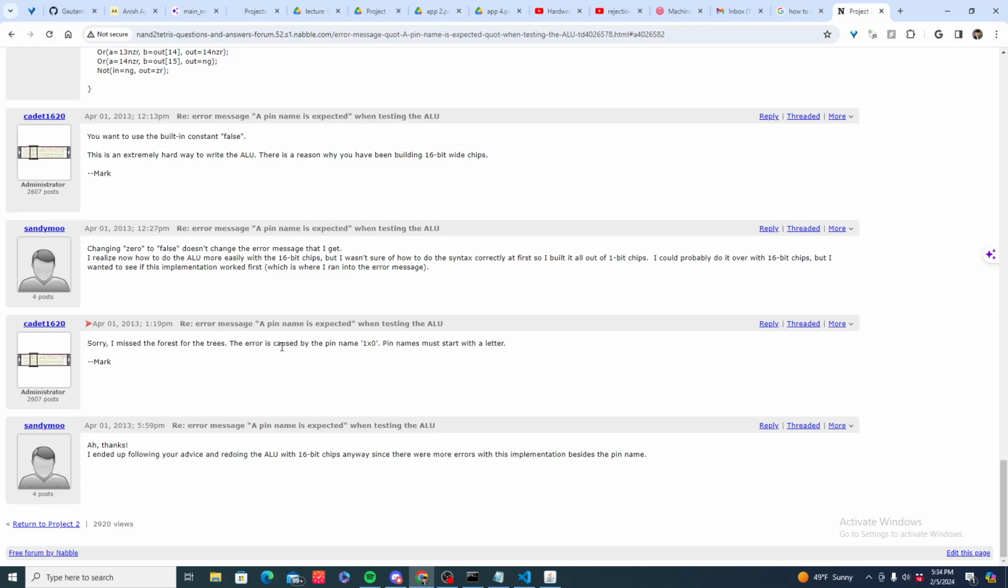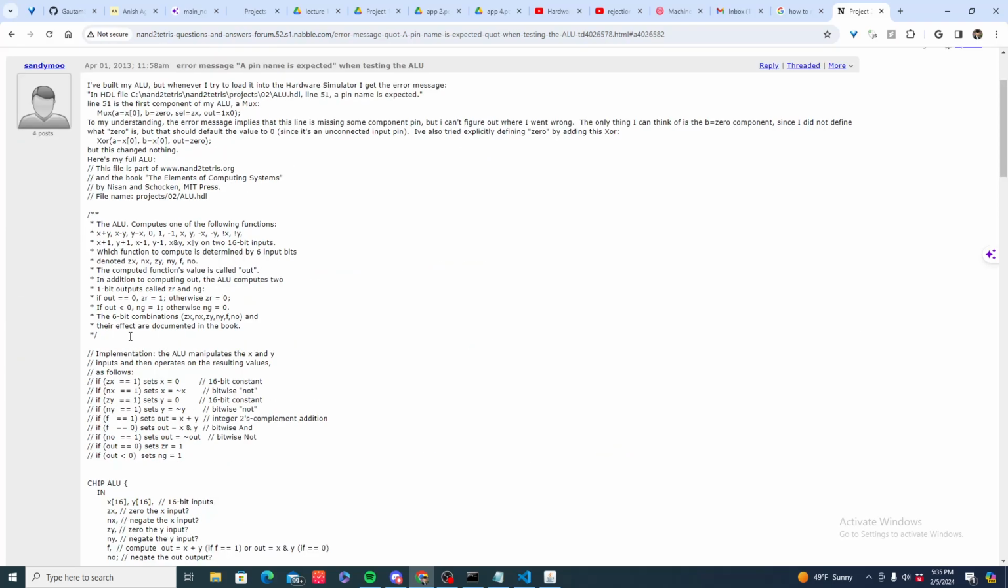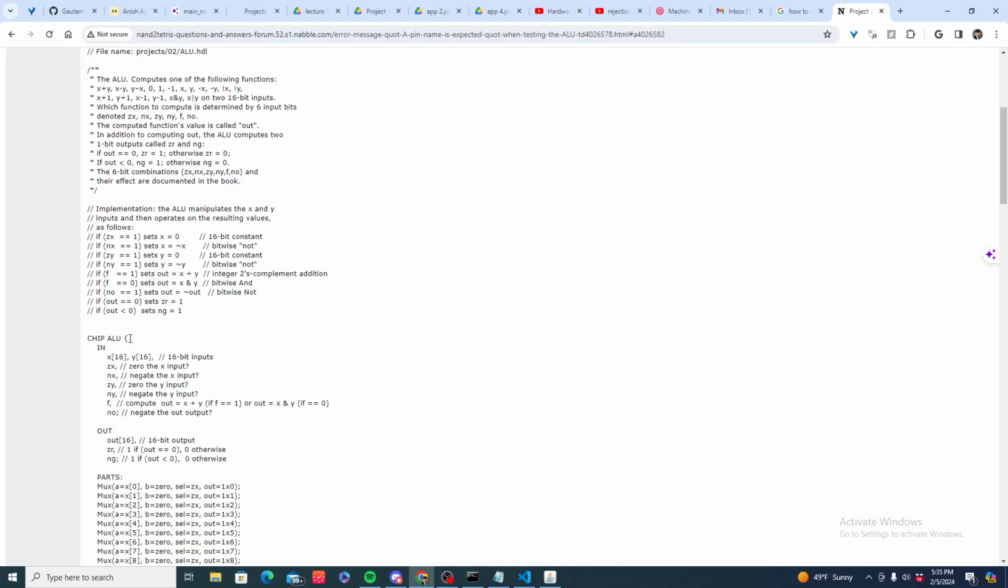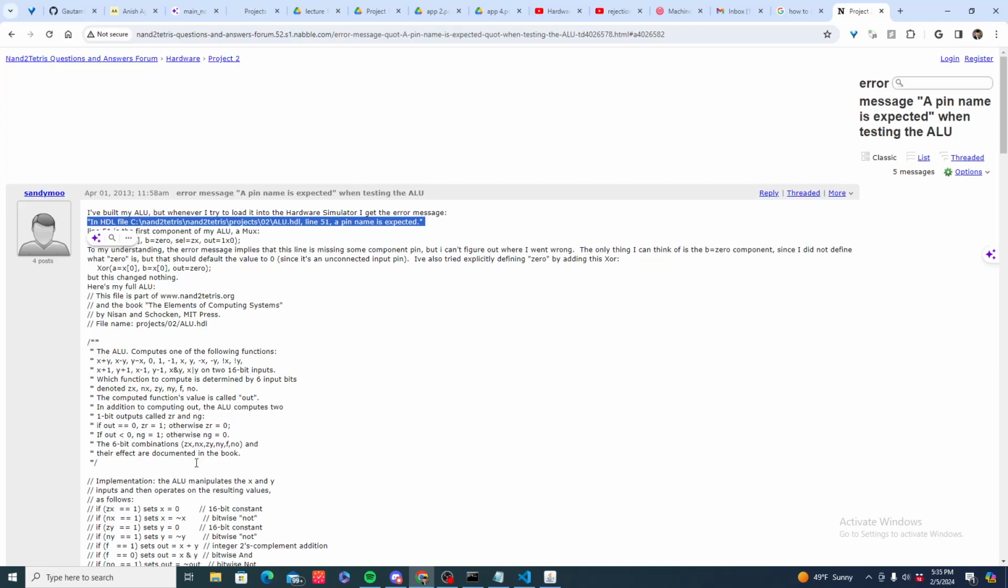I mean, even in his code, like, okay, he's building an ALU chip right now, but the way he's using it, I don't see any imports or anything. Yeah, it says line 51 pin name is expected. That the line is missing some component pin.